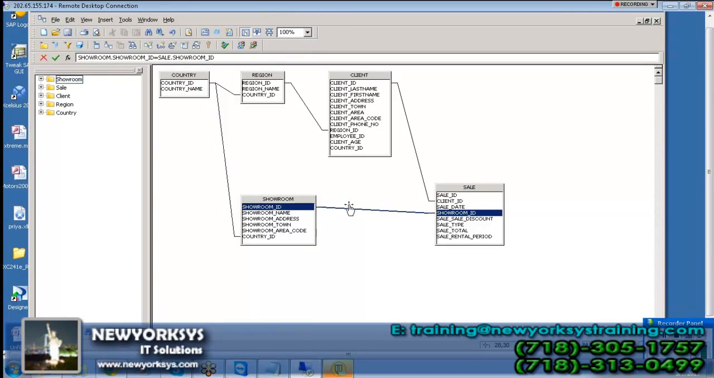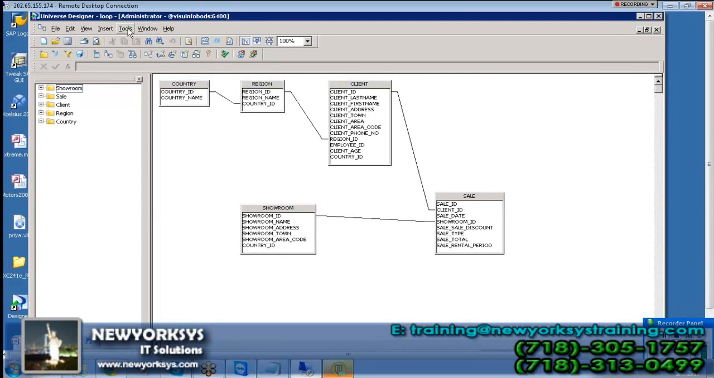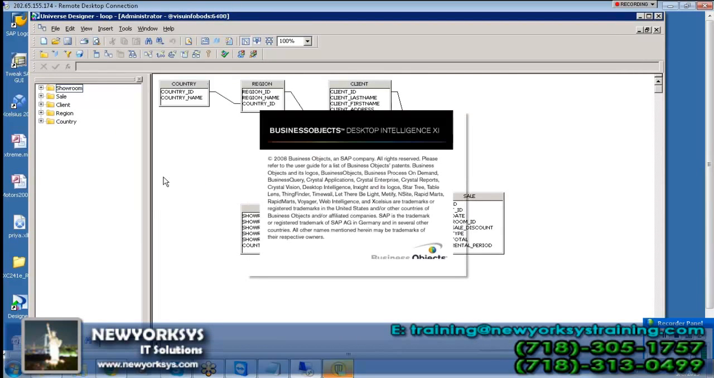I'm removing any one join. Just simply I'm removing the country to showroom join. Okay, just one join is removed. Save the universe. Go for testing.